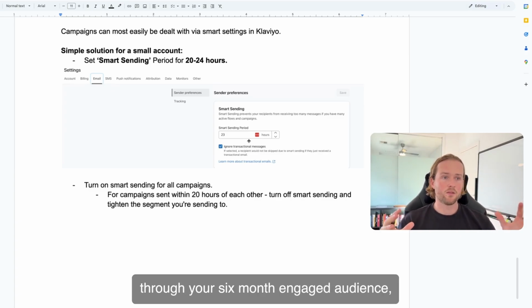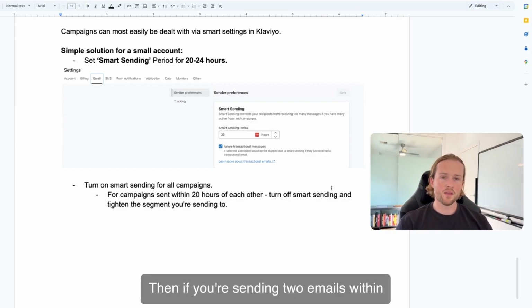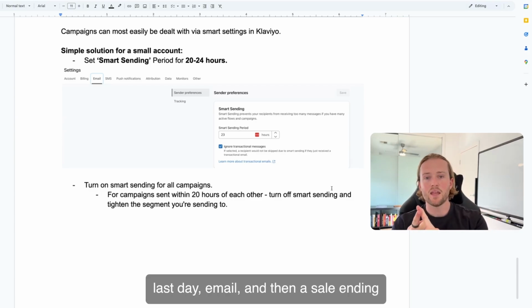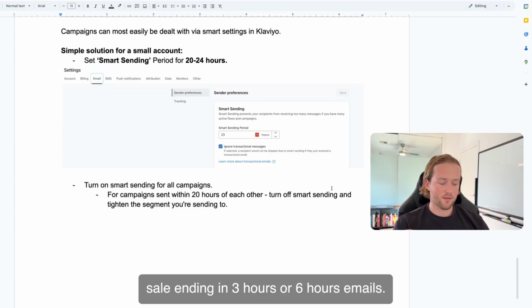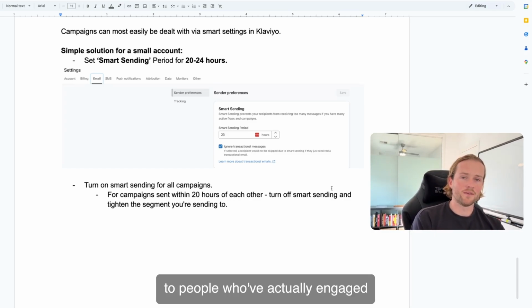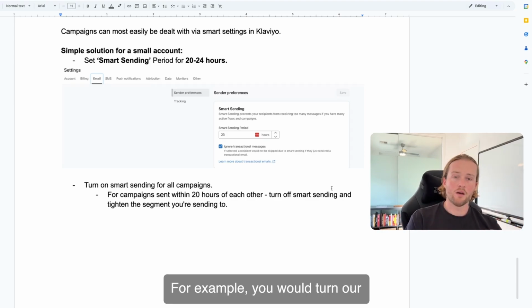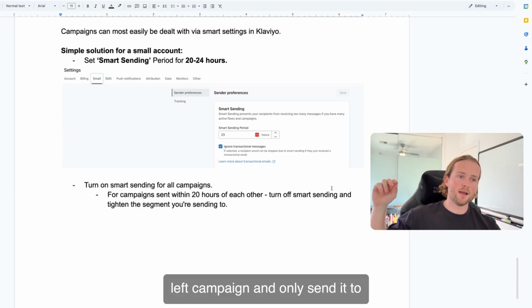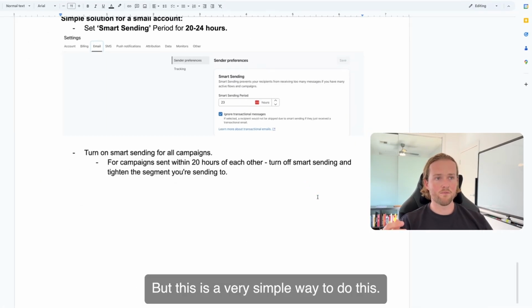So if you're sending your main campaigns to your 6-month engaged audience, or your 180-day engaged audience, which we recommend by the way, as long as you can maintain good engagement rates, then if you're sending two emails within a certain period, for example, if you have a sale ending with a sale last day email and then a sale ending in 3 hours or 6 hours email, that sale ending in 3 hours or 6 hours email is probably best served going to a smaller segment of your list anyway, to people who've actually engaged with your email marketing or within your campaigns during the sale period. For example, you would turn off smart sending for that 3 hours left campaign and only send it to 7 days or 30 days engaged, rather than the full 6-month engaged list. But this is a very simple way to do this.